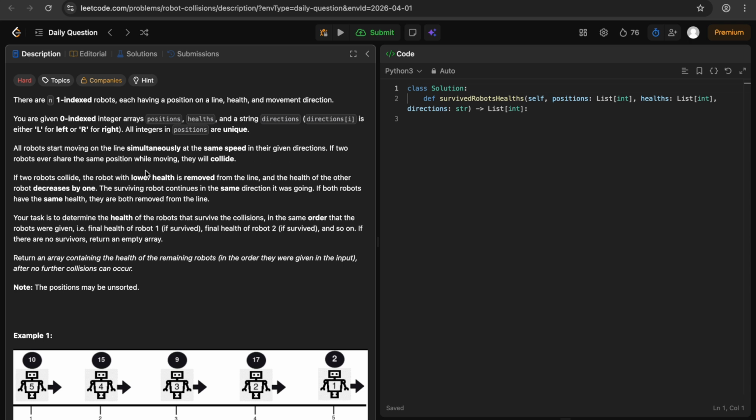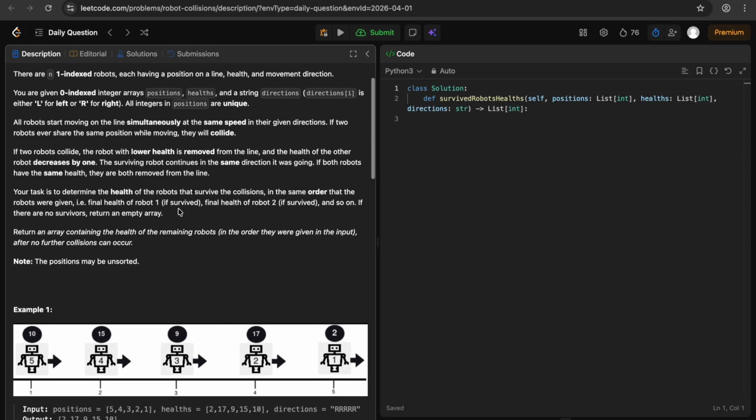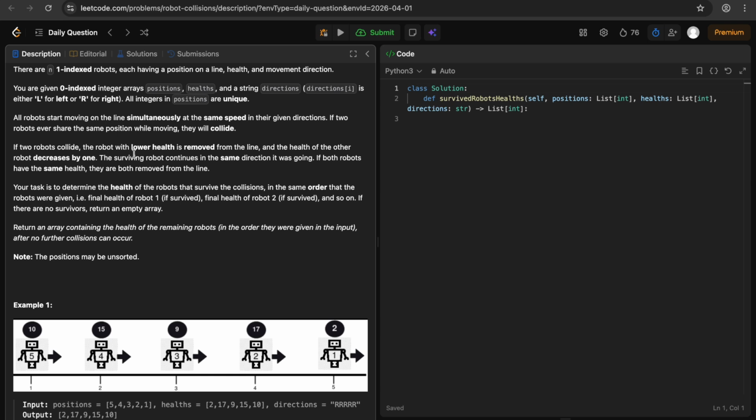All the robots start moving on the line simultaneously at the same speed in their given directions. If two robots ever share the same position while moving, they will collide. If two robots collide, the robot with lower health is removed from the line and the health of the other robot is decreased by 1. The surviving robot continues in the same direction it was going. If both robots have the same health, they are both removed from the line.